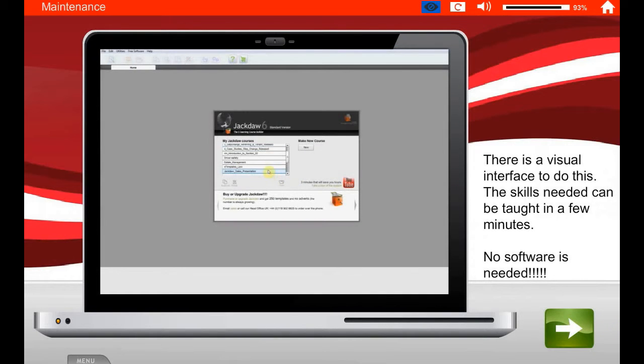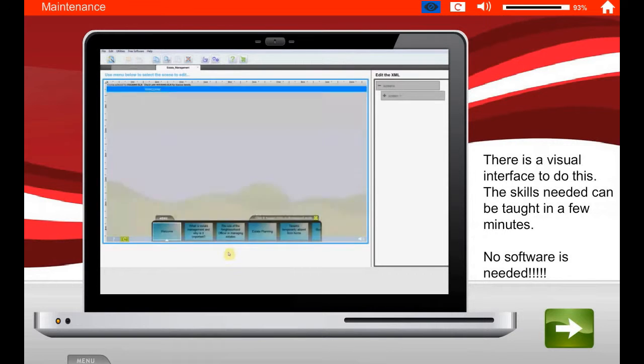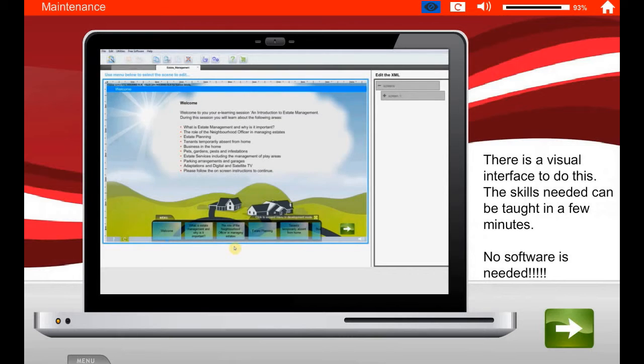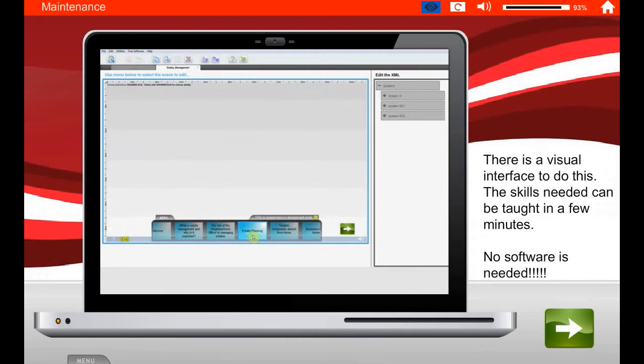As you can see from the walkthrough, there is a visual interface which allows you to change text and load in new video, audio, image and animation content. Furthermore, all this can be done using only 3 functions. This means that the system can be learnt within 10 minutes, allowing you to keep your training content updated for life.